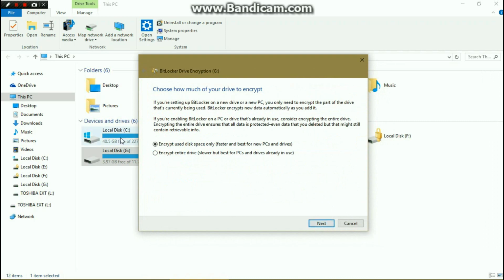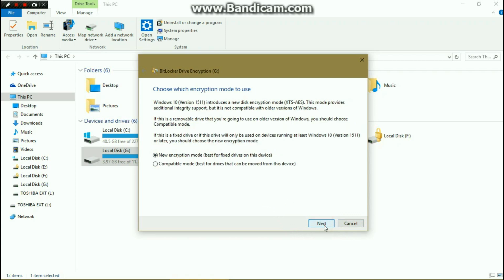Okay, then here in this next step, it asks how much of the drive should be encrypted. If your PC is a new one and you haven't actually used your PC, then you can select the first one, that means encrypt used disk space only. But if you have used your PC and there are files in the disk that you are going to encrypt, password protect, then choose the second option, but it is slower.